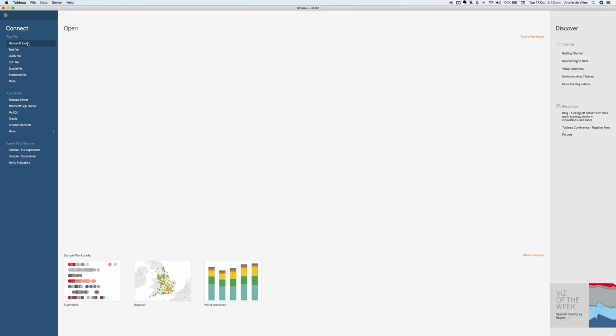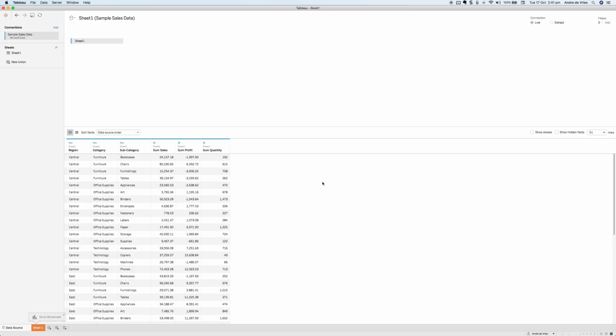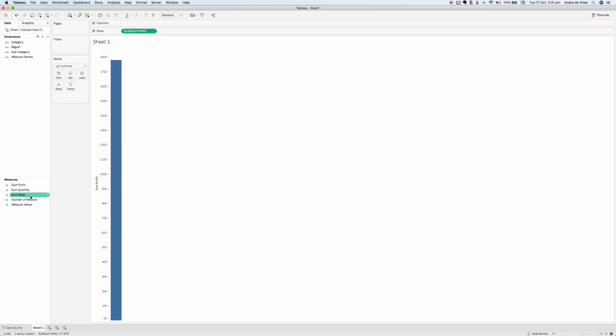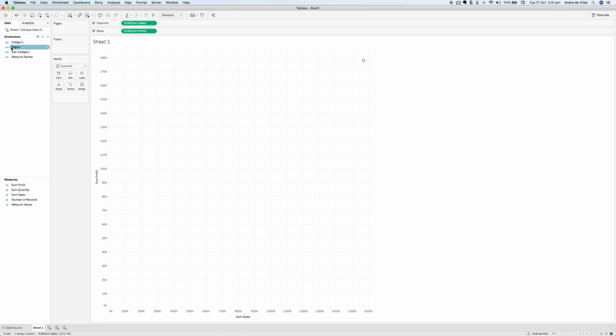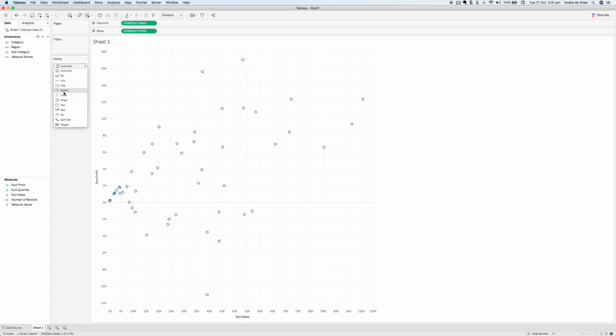So I'm going to connect to an Excel file, which has some sample sales data. We have regions, categories, subcategories, sales, profit, and quantity. So let me quickly build out a scatter plot of the sum of profit and sum of sales by region and subcategory. Change the marks to a circle. And let's name this sheet scatter plot. Sweet. So we now have scatter plots.